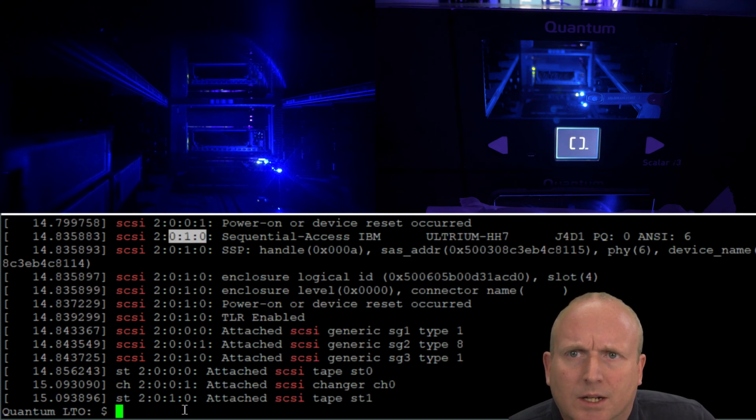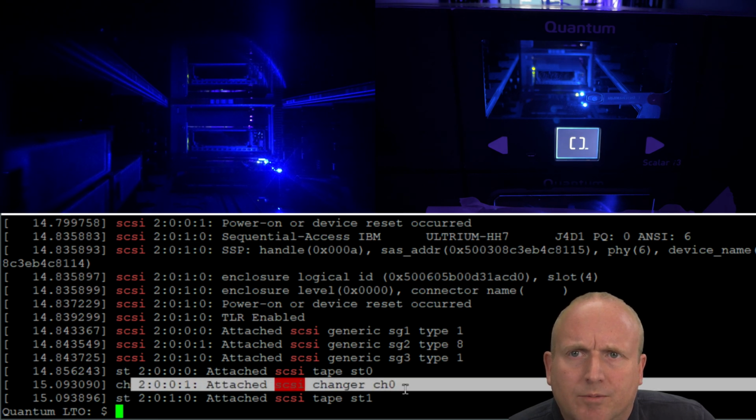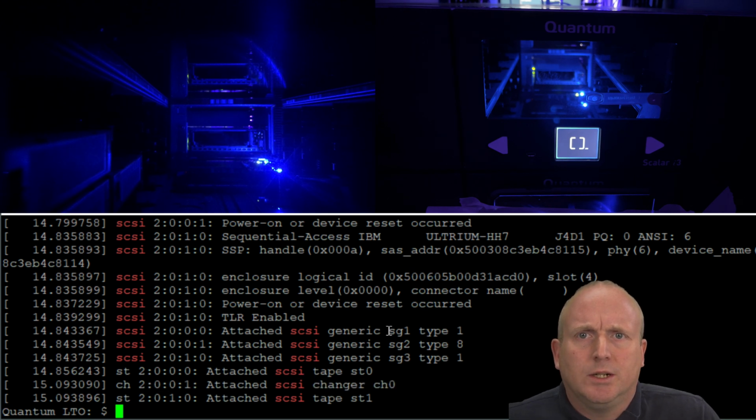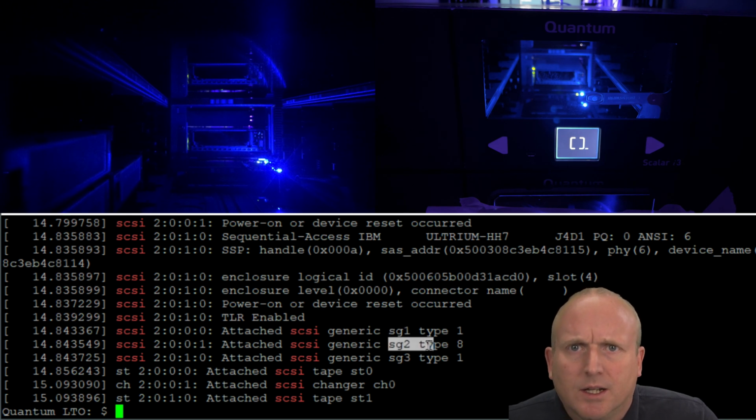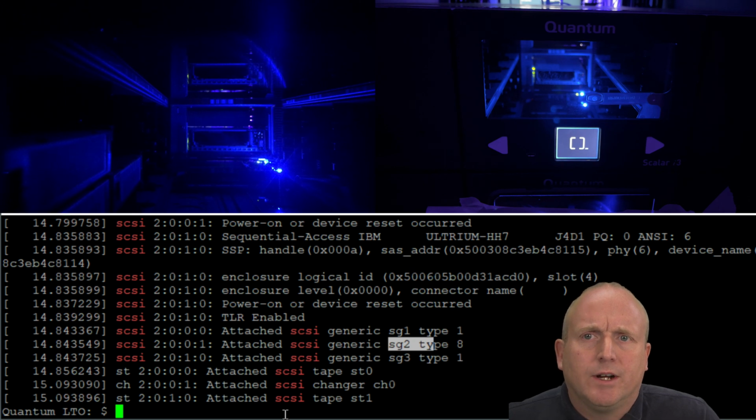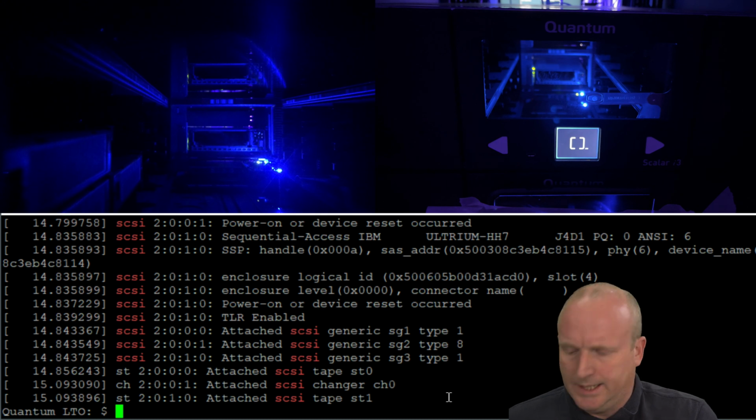So we can see the changer here is on LUN 1, and then on address 1, ST1 is the second drive. So SG1 is the first drive. SG2 here, we can see, is the changer, and SG3 is the second drive. So again, what we can now do is use the MTX command.